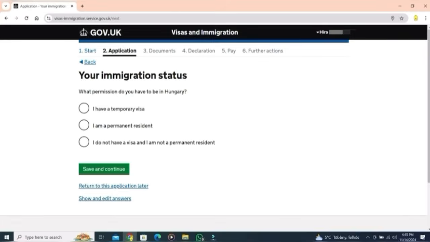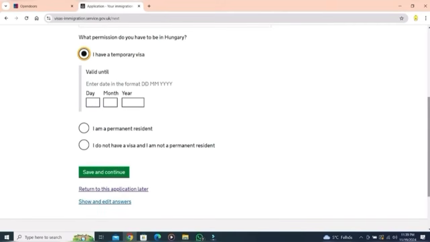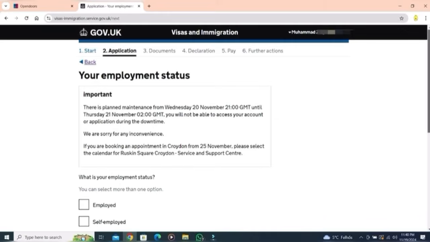For immigration status, if you are a student like me, then we will select the first option, that I have a temporary visa, because we have the residence permit. But if you are a permanent resident, then you can select the second option. And in case you do not have a visa or permanent residency, you can go for the third option. After selecting the first option, it will ask you until what date your residence permit is valid. So write down the expiry date and then you may save and continue. You may ignore this box, it's just useless.